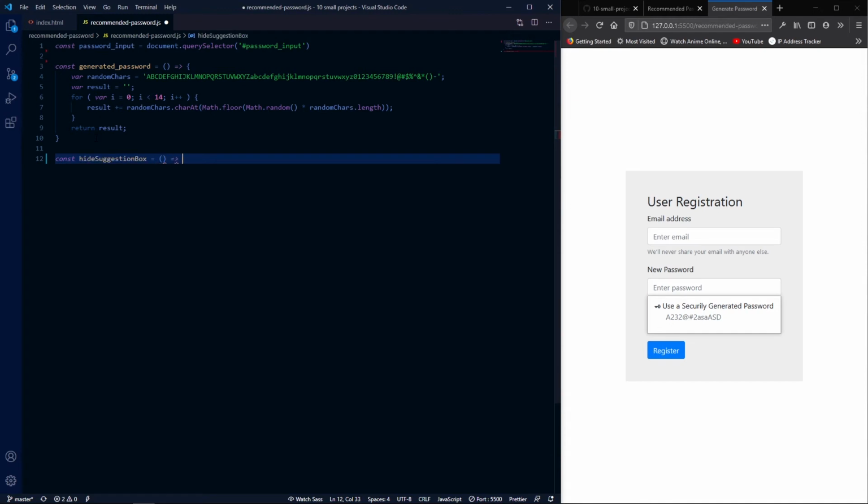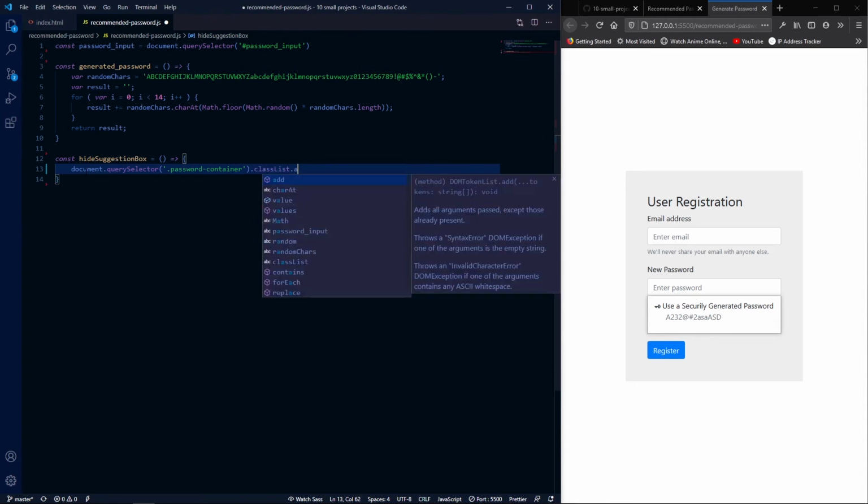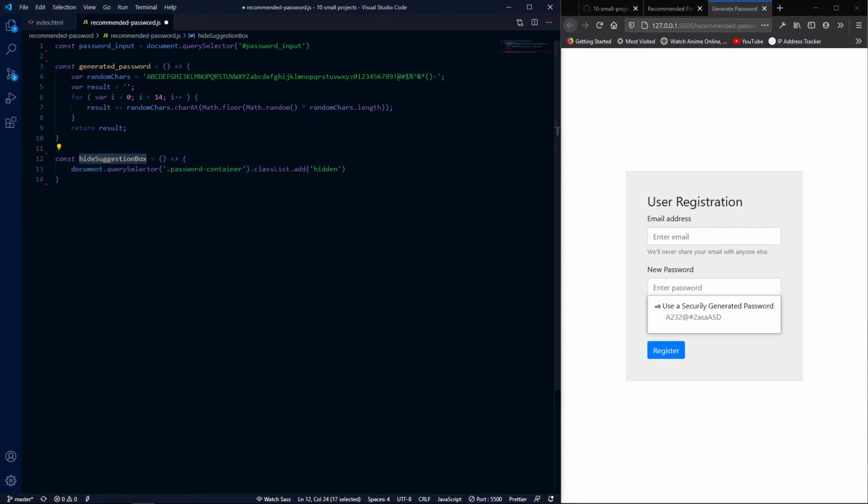Okay, so basically what this one is going to do is hide this box either if you start typing or you've selected the password. Then it needs to hide this box. This box mustn't show anymore. So for that to happen, I'm just going to say document dot querySelector, and it's called dot password container dot classList dot add, and the class it's adding is called hidden. So this hide box is just going to add that class hidden.